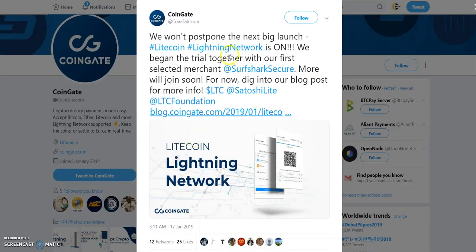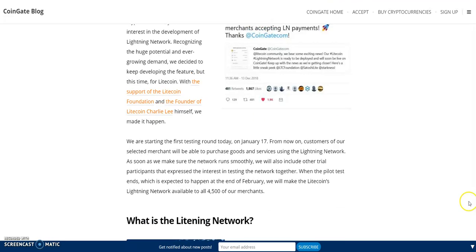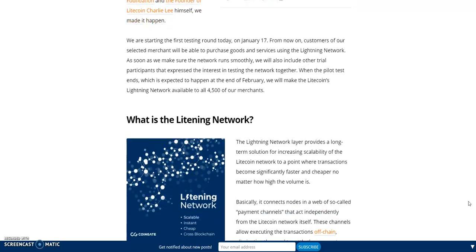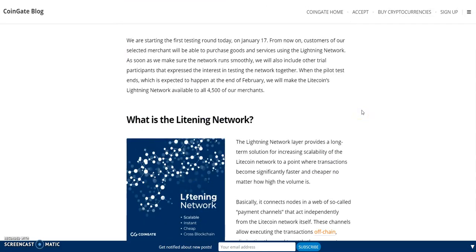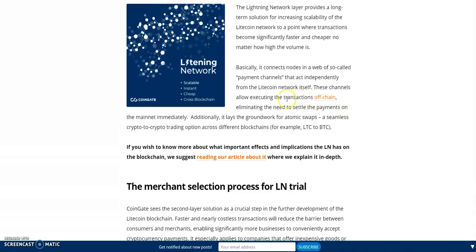All right, so there was a tweet by CoinGate.com about the Litecoin Lightning Network, which is the Lightning Network for Litecoin, right? So let's go to the article and see. Litecoin Lightning Network is arguably the most anticipated feature of the Litecoin community to date. Just in case you don't know what the Lightning Network is, it's a scaling solution for the Litecoin network, and that is what Bitcoin is currently using to increase scalability on both the Bitcoin and Litecoin networks, right? And the solution is actually off-chain, right?